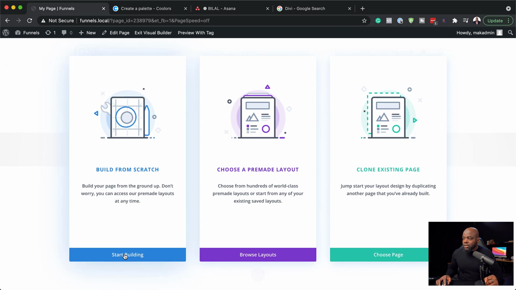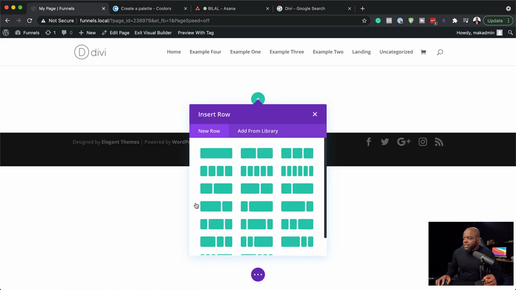All right, so if I click here on start building, this opens up this modal which says insert row. So this is your structure. This is the column structure of the elements that you need to add on your page.